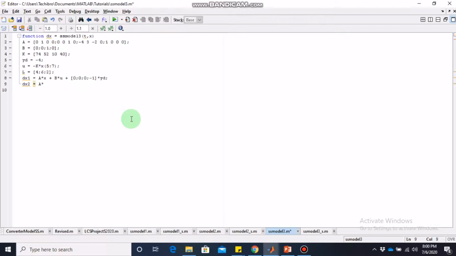times x plus B times U plus L times the output and the estimate of the output. In our case, output is x1 minus the estimate of the output is x5. So that will be dx2. So dx will be equal to the dx1 semicolon dx2, which is the column vector of 7 cross 1 with 7 states, 3 original states, 3 state estimates and 1 integrator state.